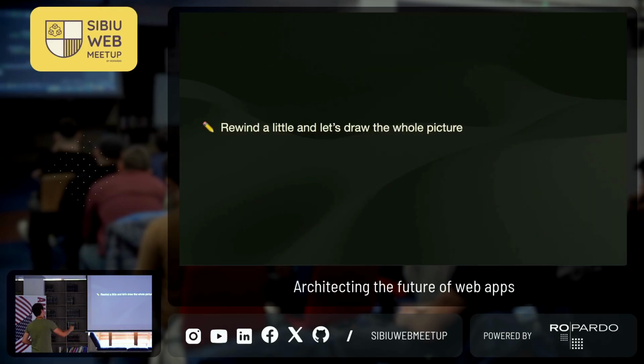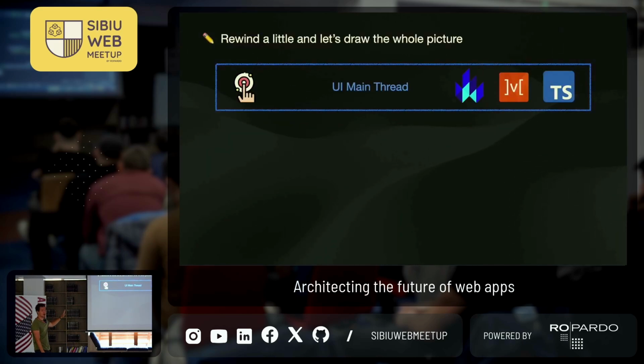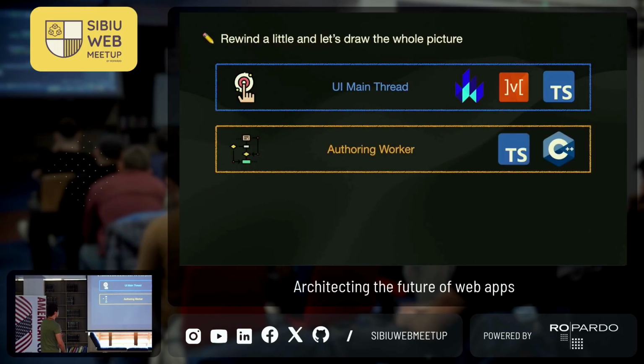Cool. Let's rewind a little bit and draw the whole picture of the 3 different areas that we see, right? The first one is the UI main thread, where we're just drawing the UI, right? We're just throwing some components in there. We're showing the data related to the component that you have selected or anything that you have selected on the canvas. The second one is the authoring worker.